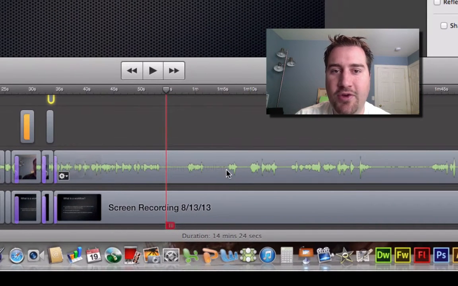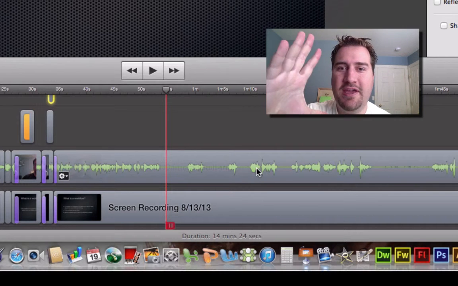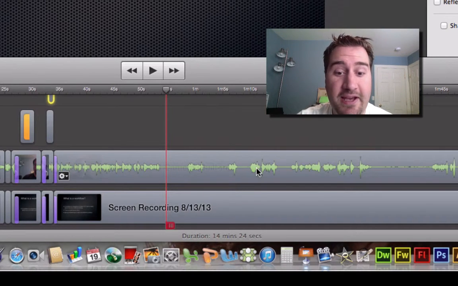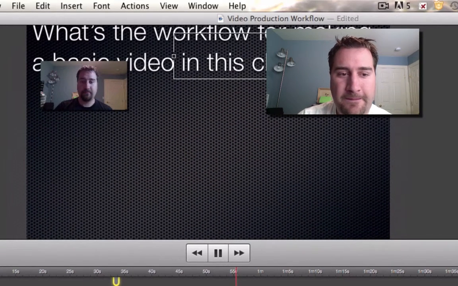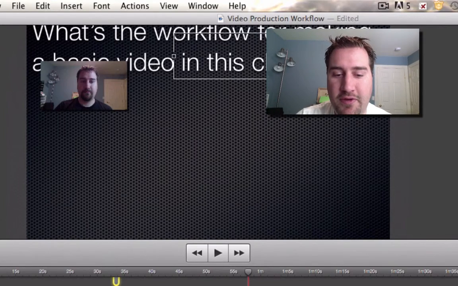You'll see these audio waveform patterns right here. Looks kind of like a heartbeat monitor. Well, that's whenever I speak. When I get loud, they peak. When I get quiet, they flatten out. I can tell that there's dead space of me not doing anything when there's no activity there. So that tells me that I need to trim those out.